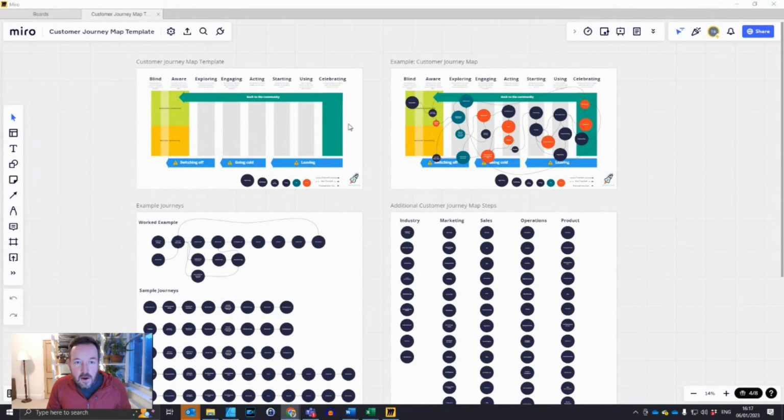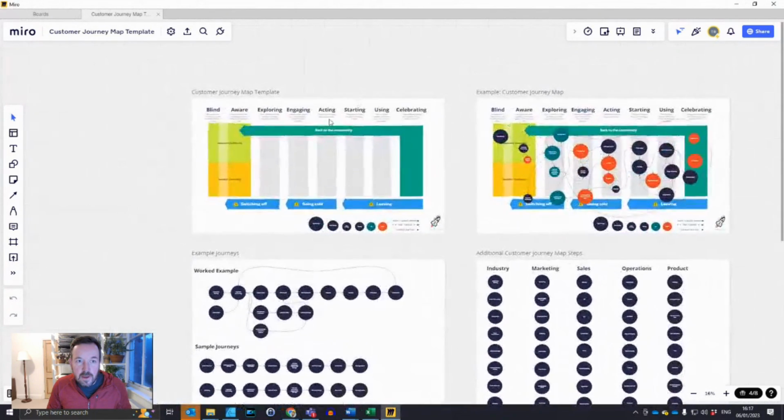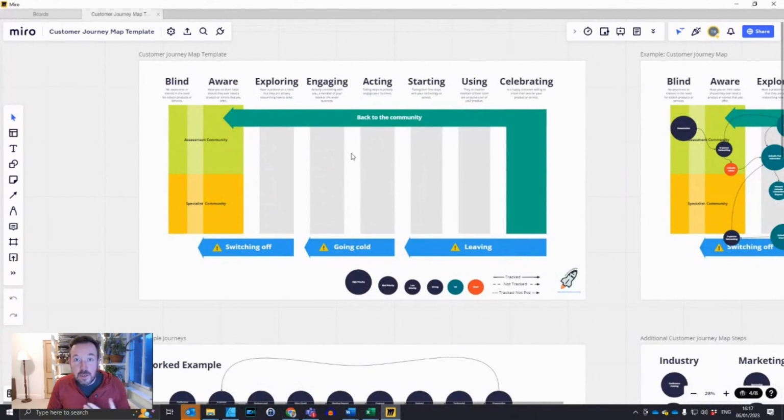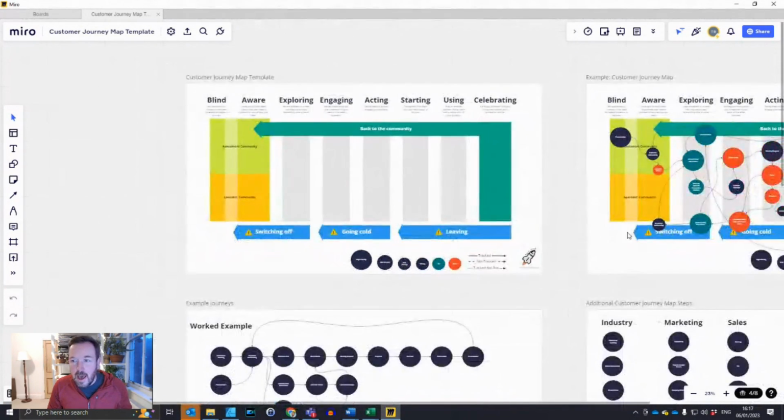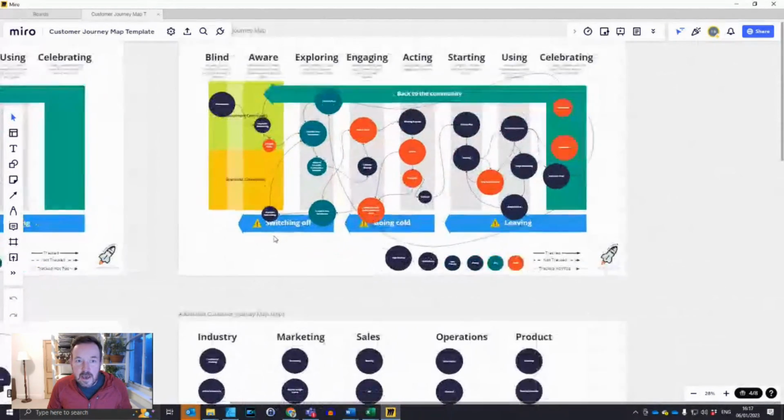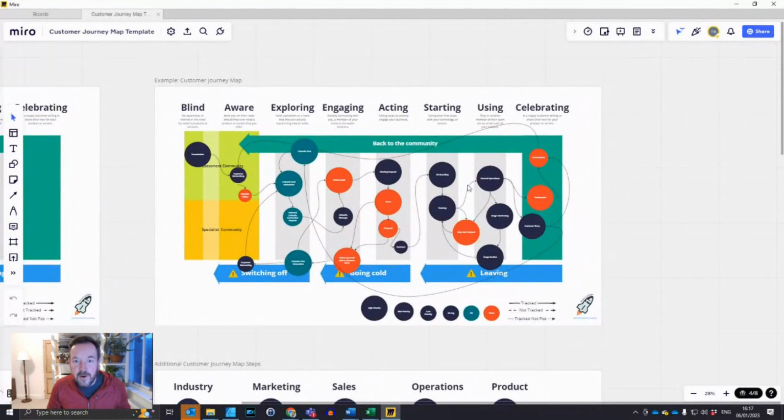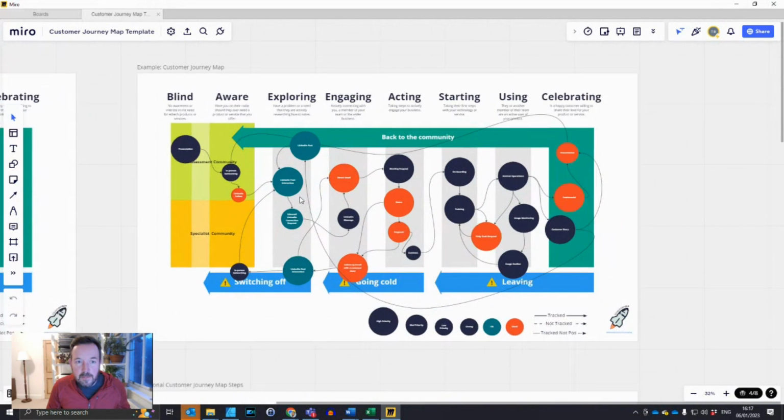So this is the kind of overall product. We've got the main customer journey map template here. This is where you're going to work your space. And what I've got over here is a preset defined space, so you can see a working example as to how it all works.